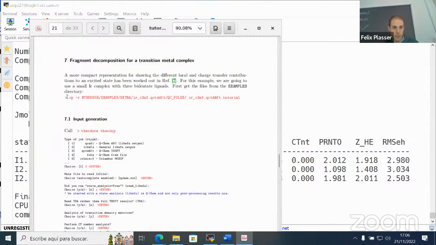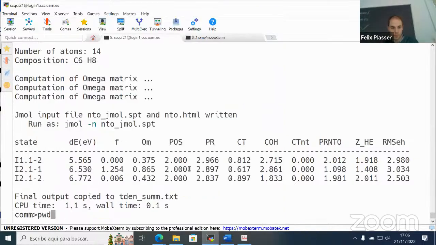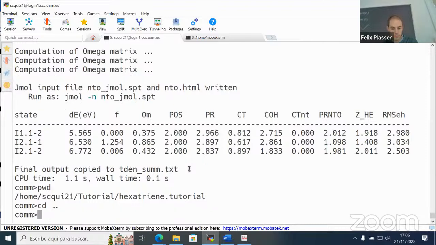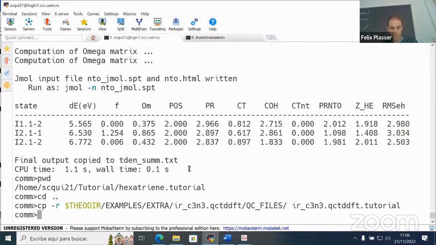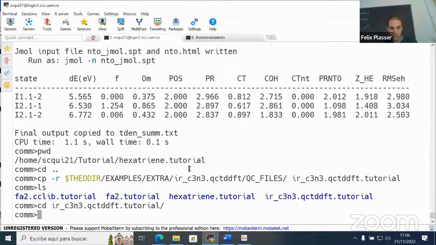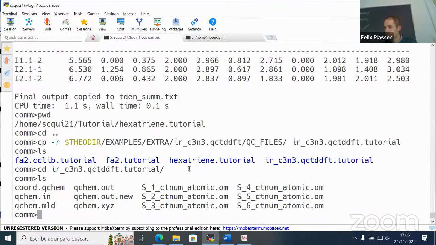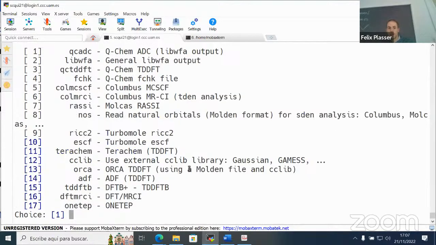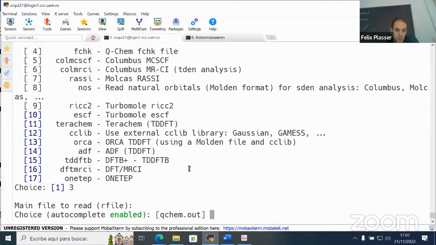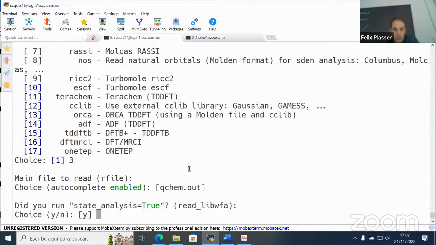So we do the same as always and copy our input data here. And then we run Theodore in. So in this case, it doesn't detect which kind of QChem you're running, so we have to tell it we're running QChem. So we're running QChem as a TDDFT job. The input file is qchem.out.